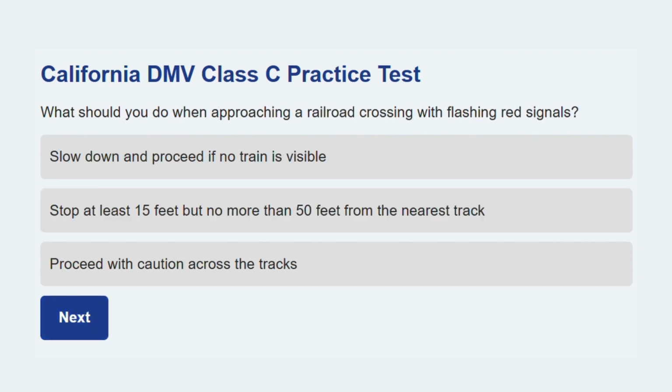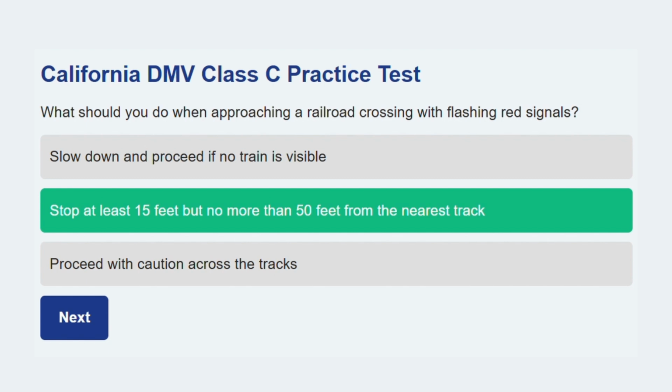Next up, what should you do when approaching a railroad crossing with flashing red signals? Stop at least 15 feet, but no more than 50 feet from the nearest track. Never attempt to cross until the signals stop flashing.